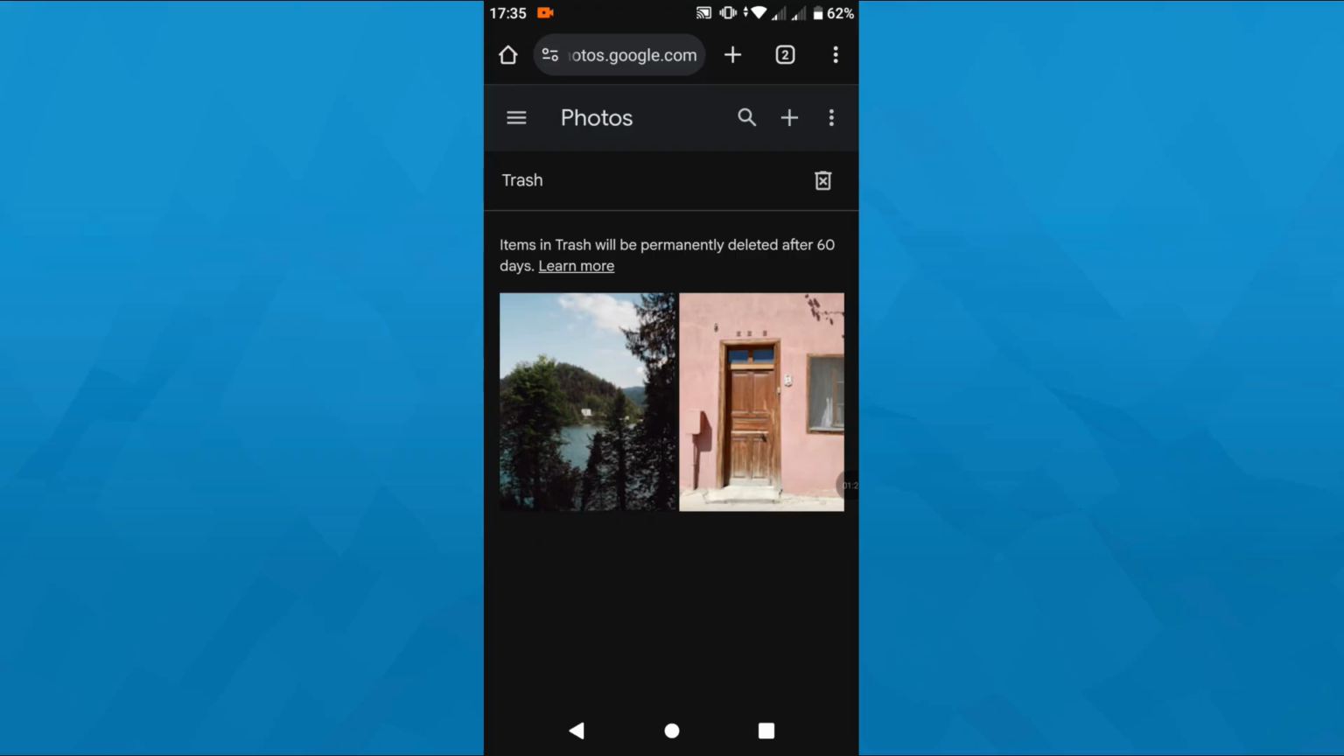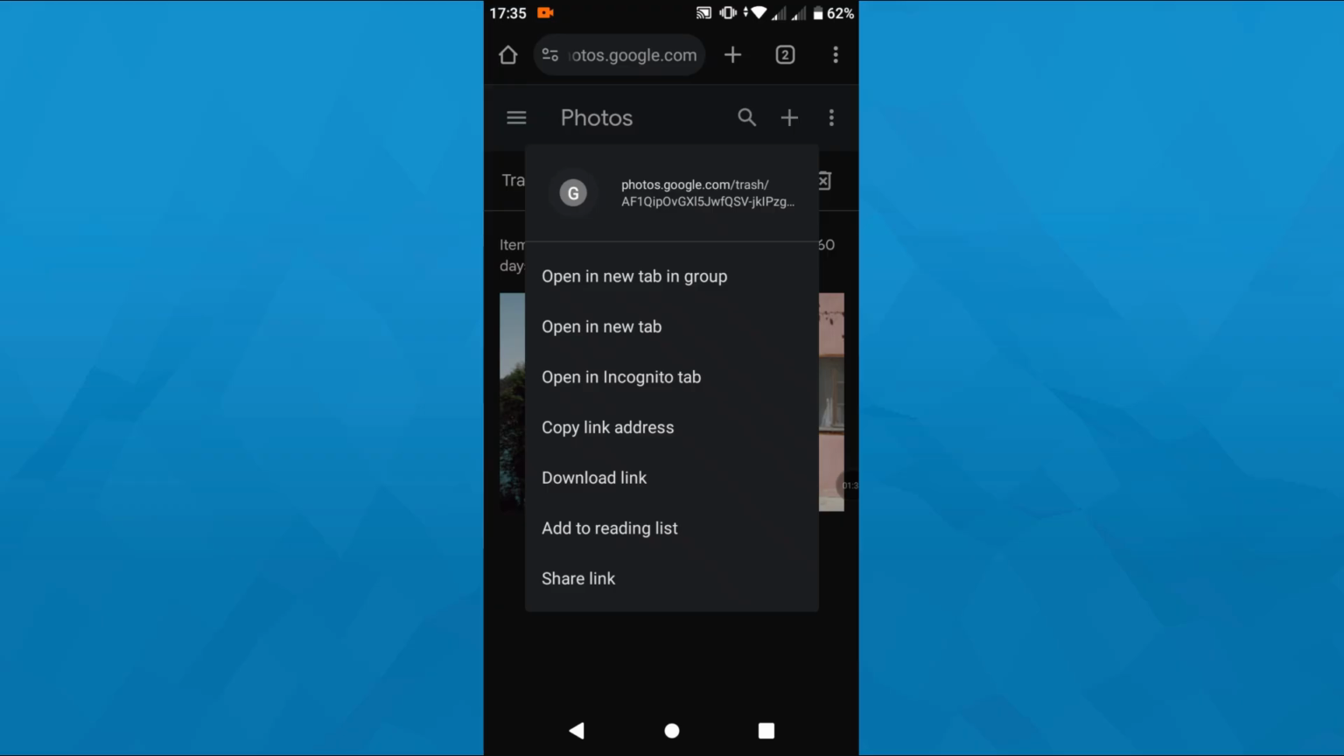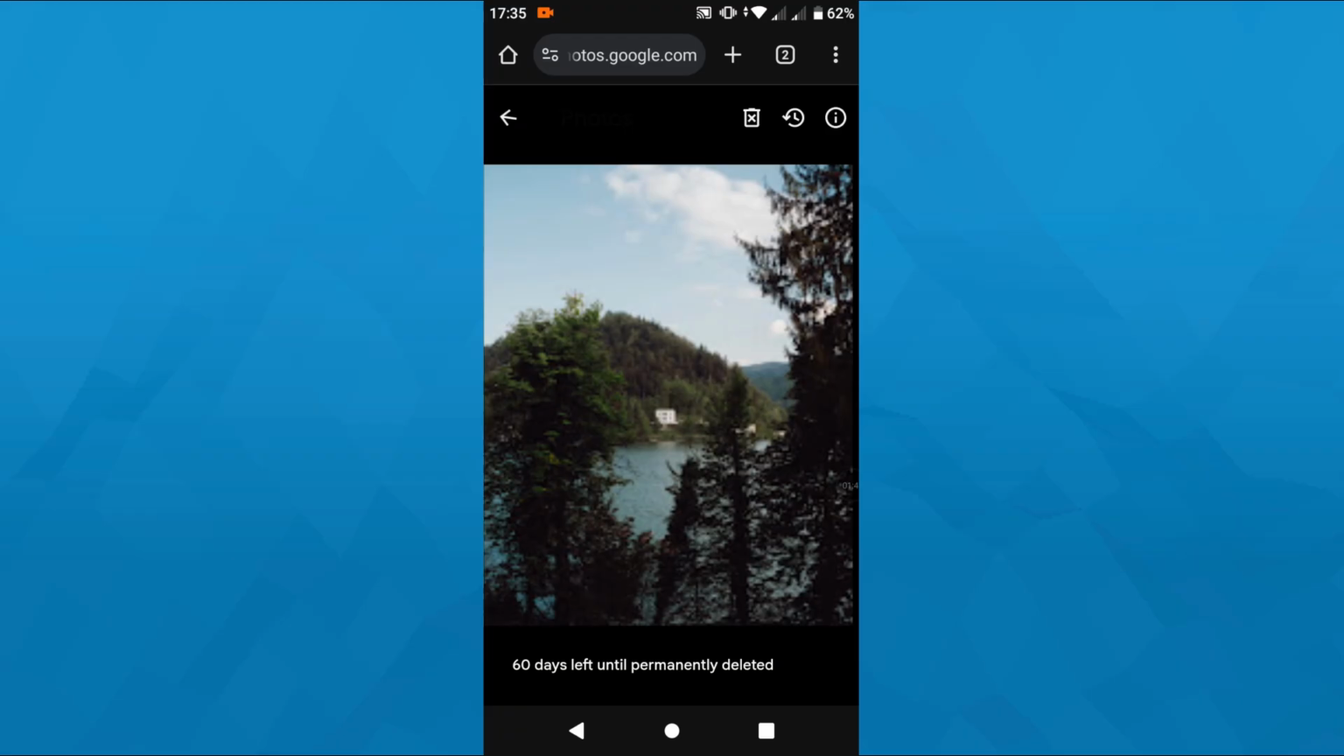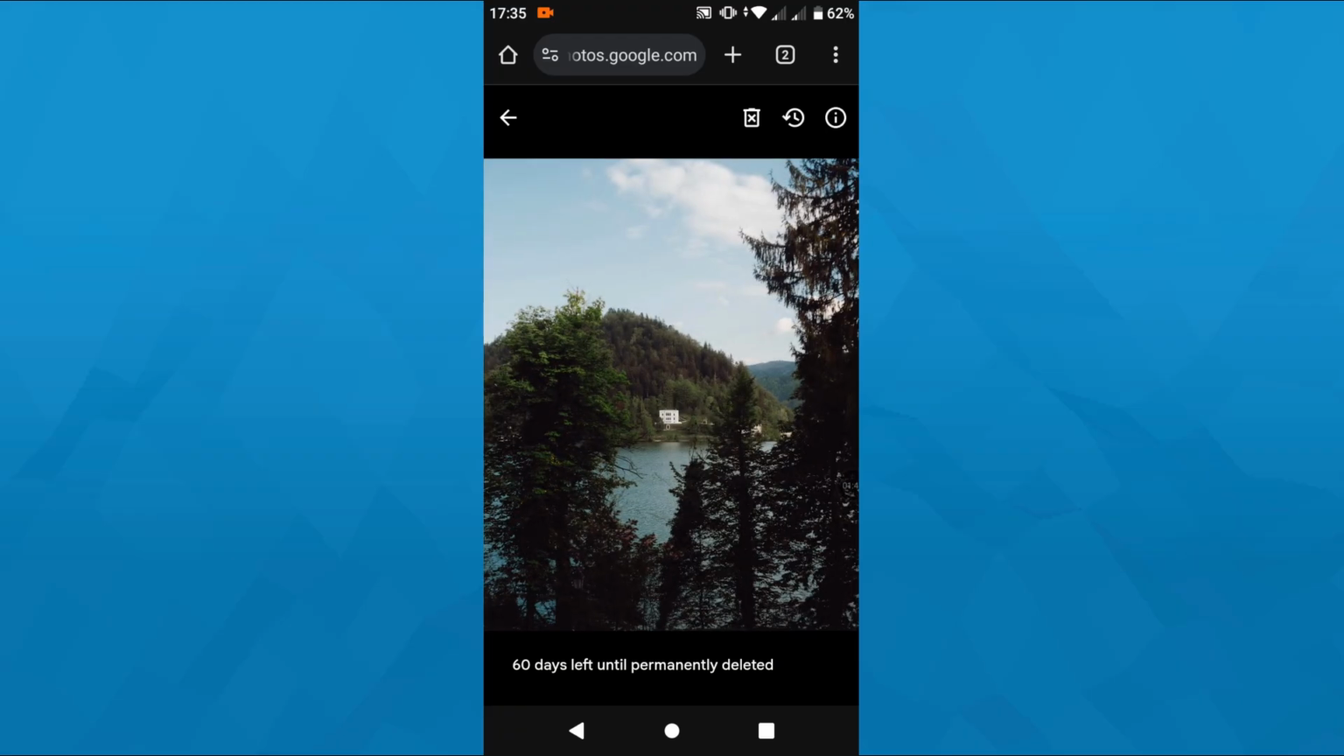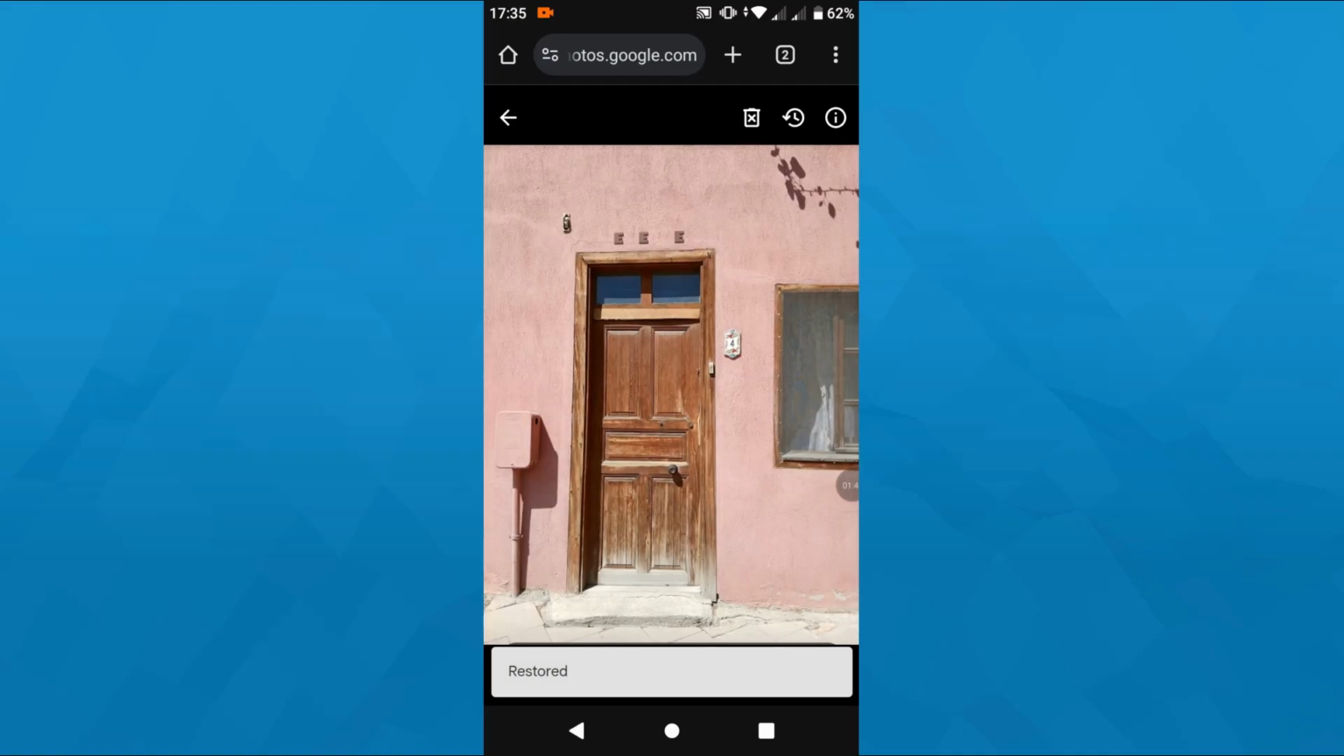And here, simply either delete these stored or deleted items by tapping on the trash icon in the top right corner, or select the given photo by tapping on it and simply restore it by tapping on this icon here at the top, restore, and wait for the restoring process to be finished.